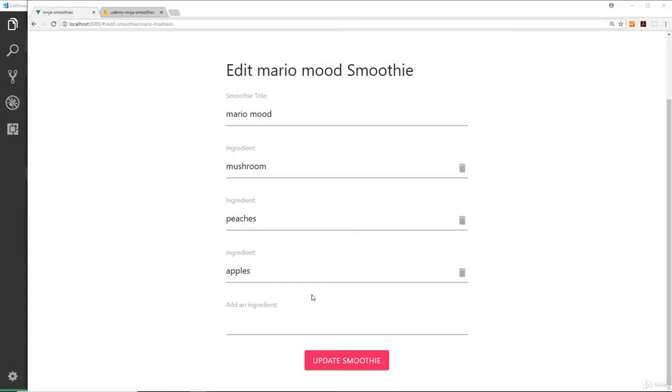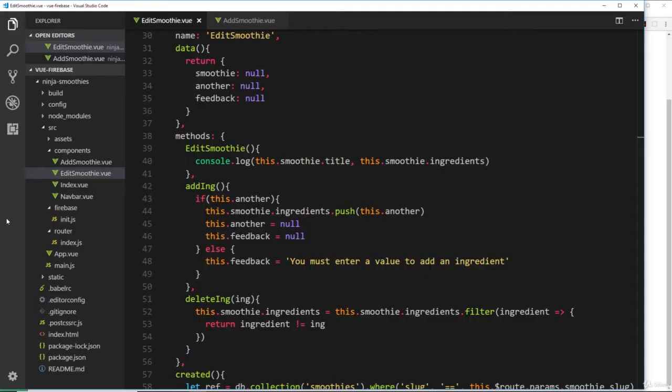Okay, so the last thing we need to do is hook up this button so that when we submit the form, we reach out to Firestore and we update that record in the database. So to do that, we'll be using this edit smoothie method over here. This is where we'll be linking up to our database.